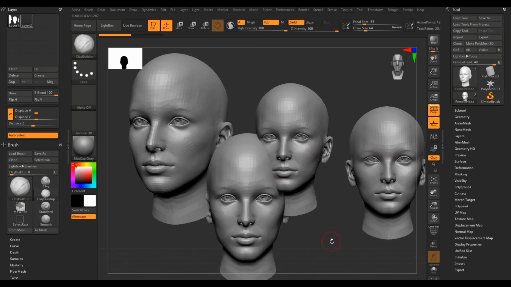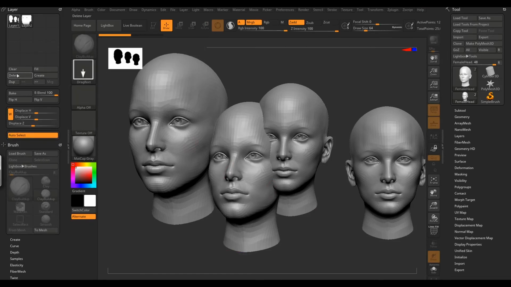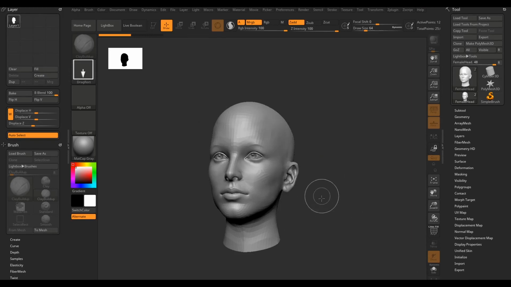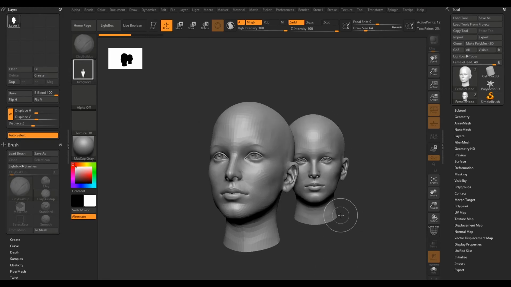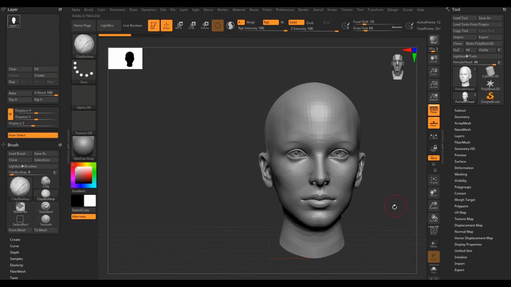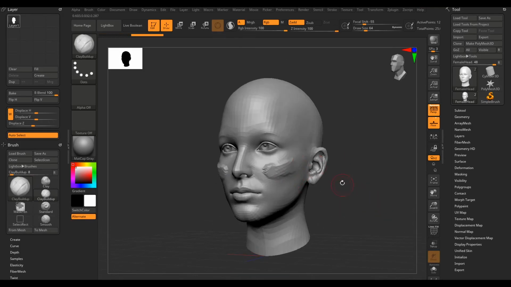So in order to deal with this problem, all you have to do is identify the duplicate layer and then go ahead and delete it in the layer submenu. It's going to ask you if you want to delete a layer because it's an undoable operation. Just go ahead and say yes, redraw your model and hit T on the keyboard to go back into edit mode, and then hit Control N and you're back to normal and you can go back to sculpting.